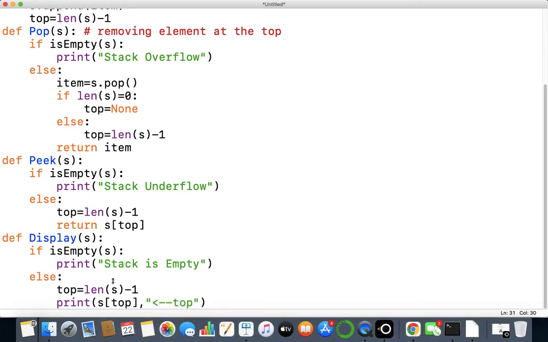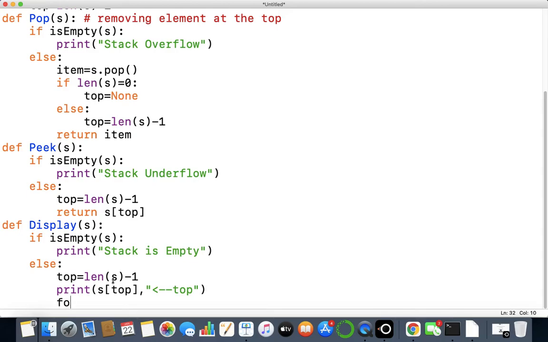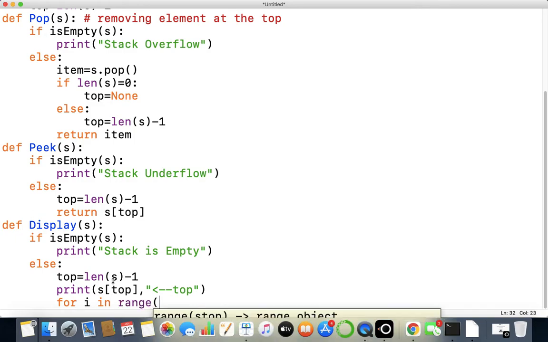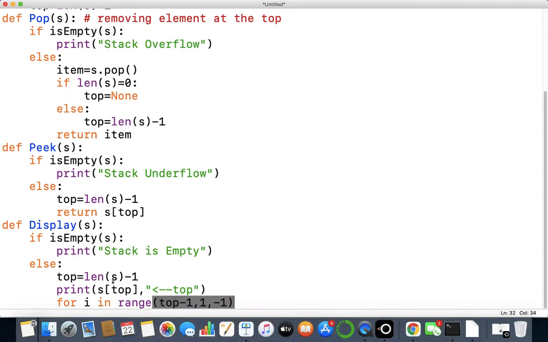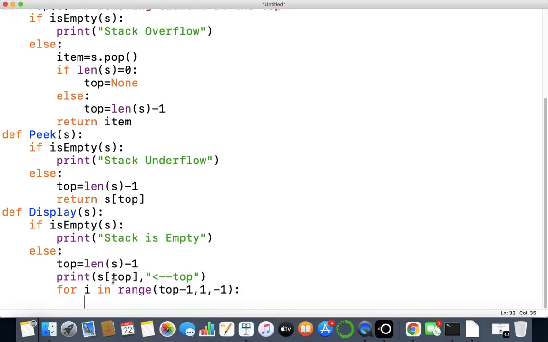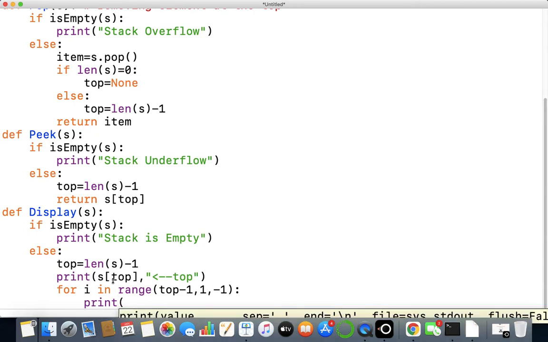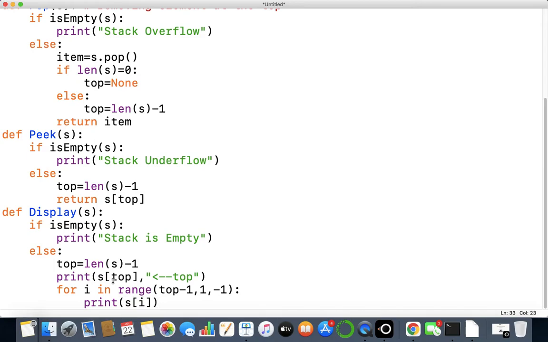So then it looks more user friendly and much better. Then for the other elements, I'll display the elements. So for i in range, the second element, if I have to access the element after the topmost element, I can write top minus 1. We have to go backwards by minus 1. If I want to go backward, what will be the step value? The step value will be minus 1. And then simply I will display the elements which are contained in the stack except the topmost element.